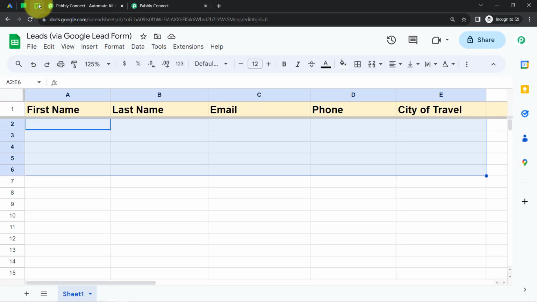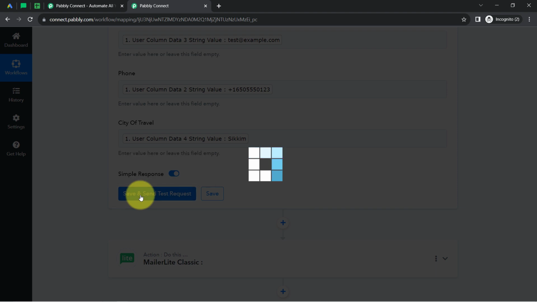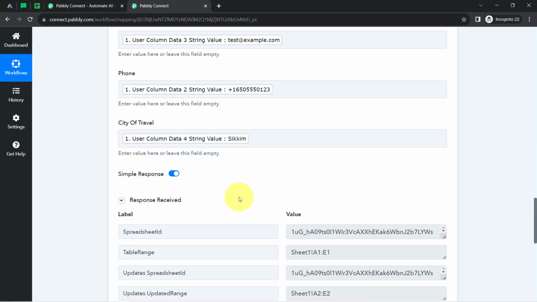How about I click on this button, save and send test request, and then you will notice how the details will be instantly updated to the spreadsheet. Okay, waiting for the response.